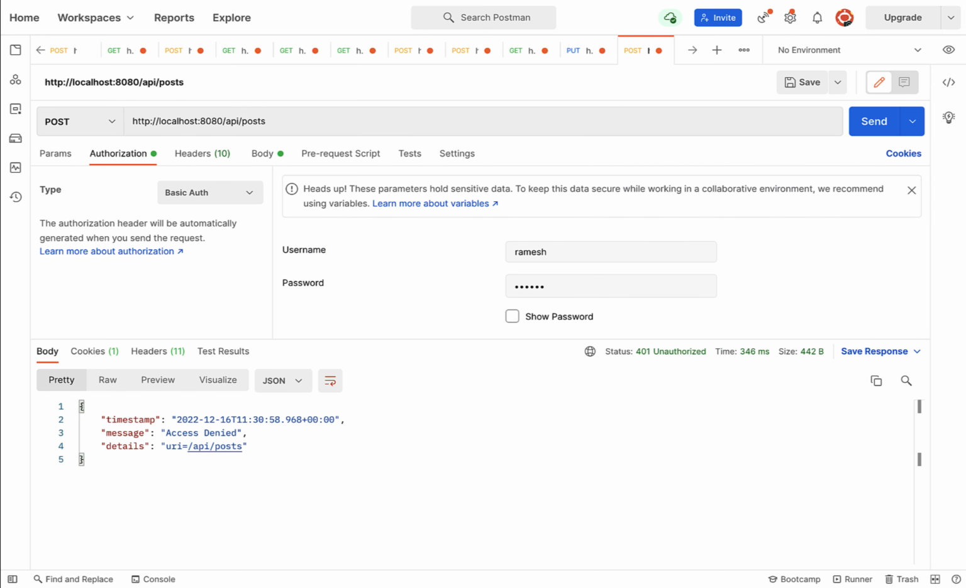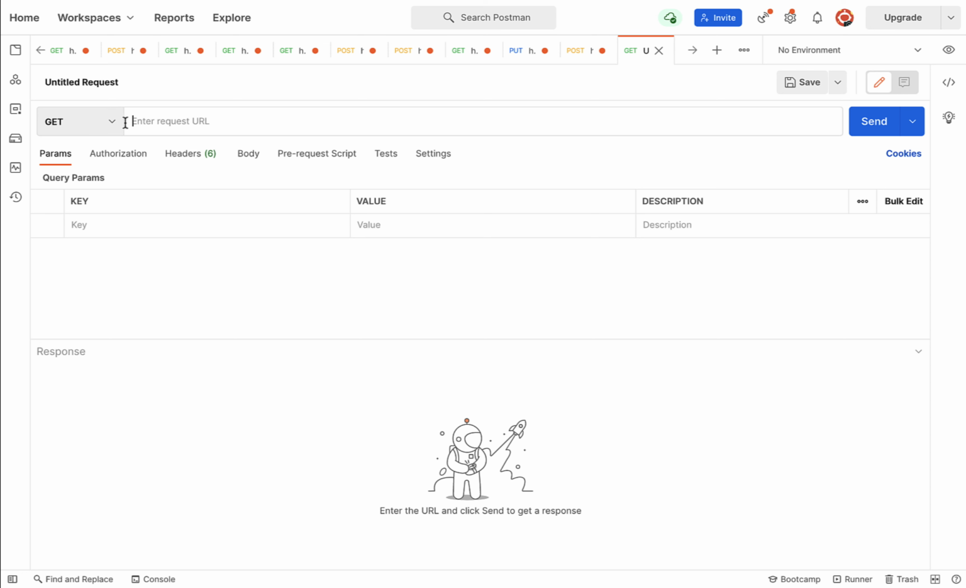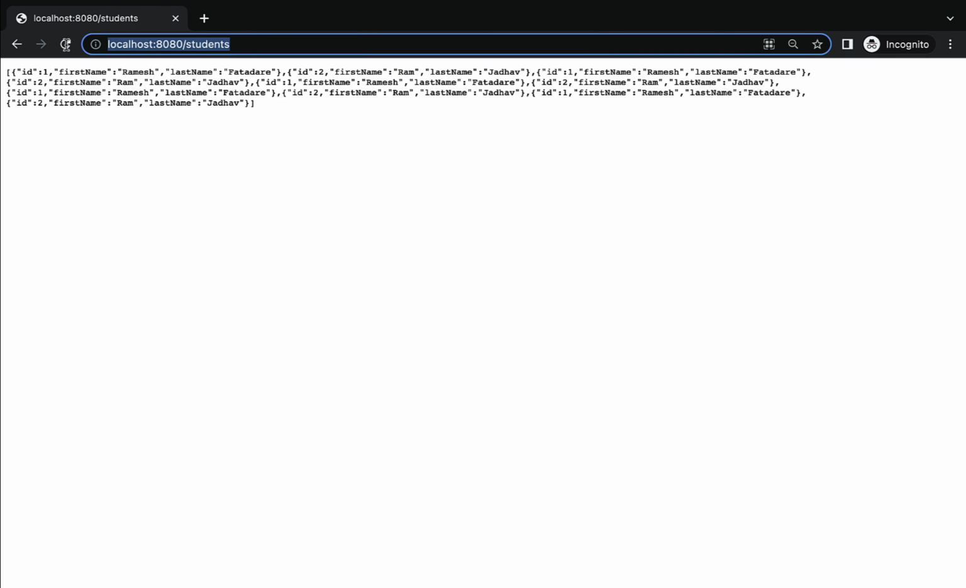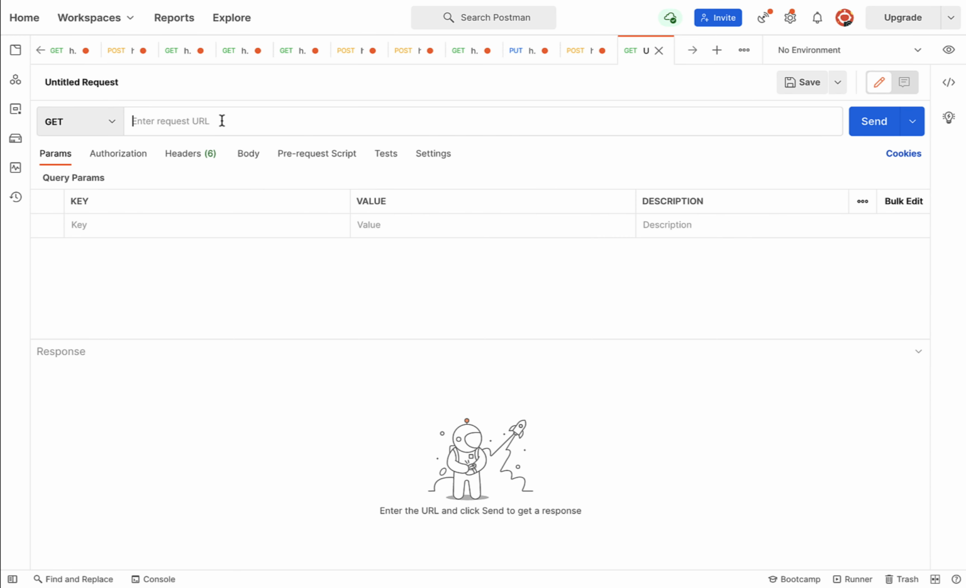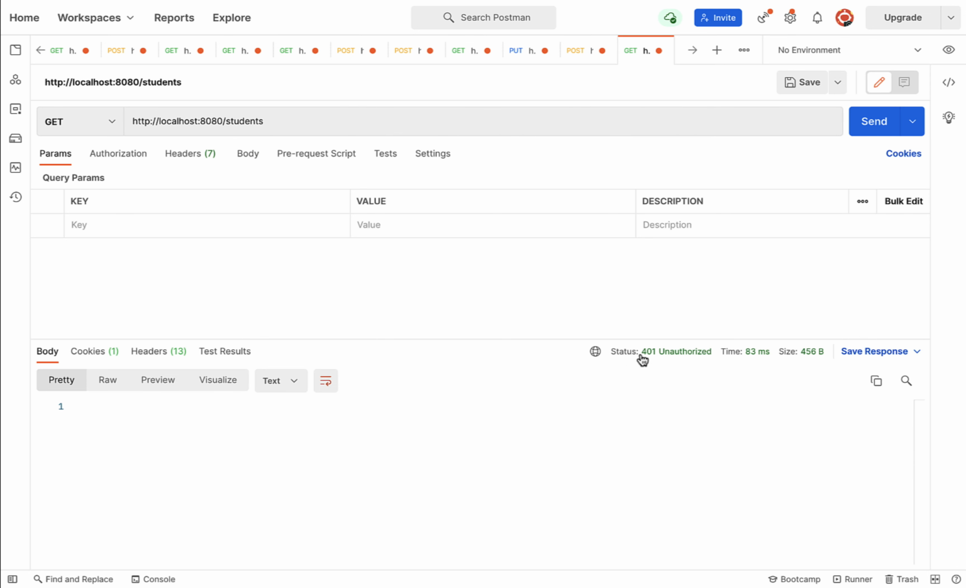So here I am in a Postman client, and here let's call the students API. So here let me enter the URL. Let me go to browser, copy this URL and paste it in a URL request and click on send button, and there we go, we got 401 unauthorized because we haven't passed the username and password in a header of this request. In case of HTTP basic authentication, we have to pass the username and password in header of each and every request.